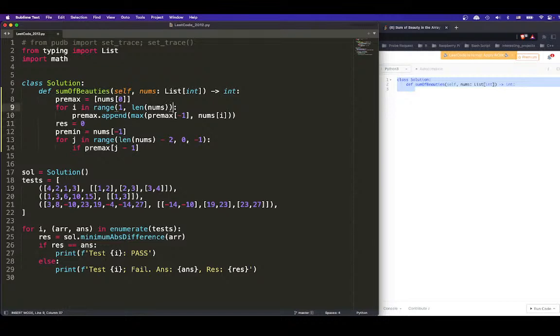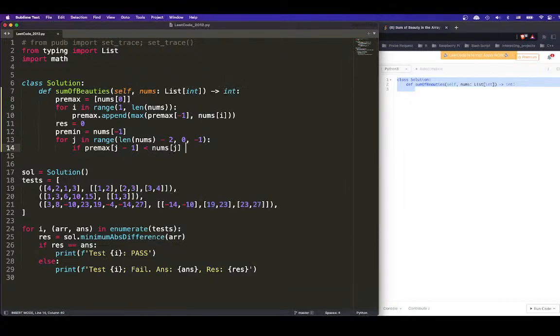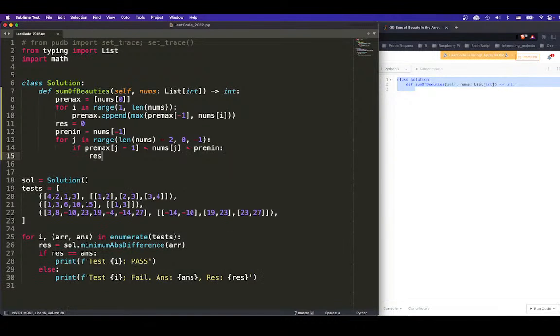We have to go all the way to the end. And then they'll be the same size, so this will be easier to handle. So I just say j minus 1, that'll be easier. Alright, so this is j minus 1, right? If this is smaller than nums j, smaller than pre-min, then rest plus equal to 2.